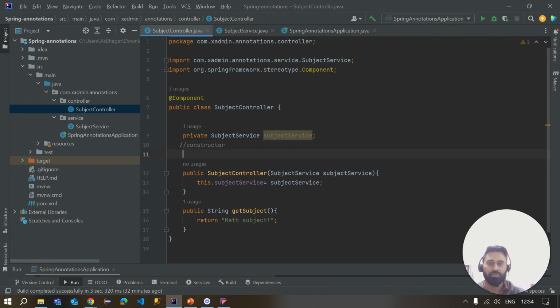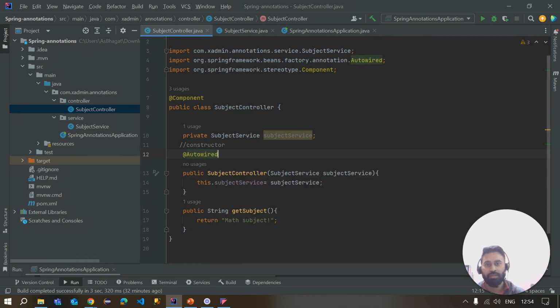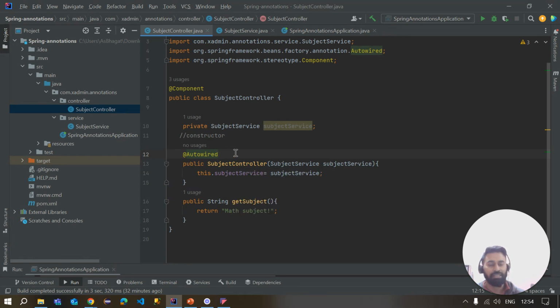Now we want to do dependency injection, so here we can see how we can do the constructor injection. We can use @Autowired on this constructor. So the bean will get injected automatically by Spring through this, right?